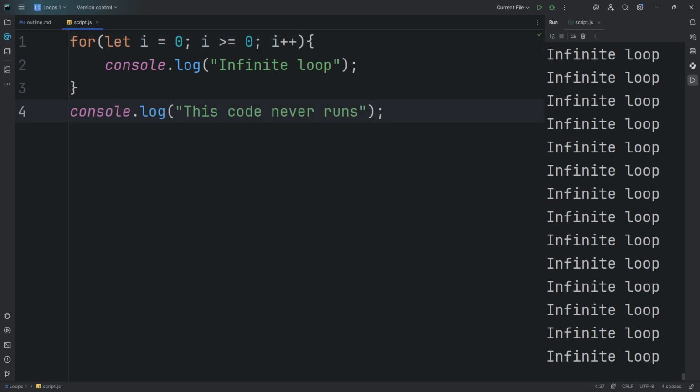As mentioned earlier, code that comes after a loop doesn't execute until the loop completes all iterations. That means code that comes after an infinite loop will never run. The application stalls at that point and can't do anything else. There is a special situation in which you might want to intentionally create an infinite loop, but we will cover that at a later time.